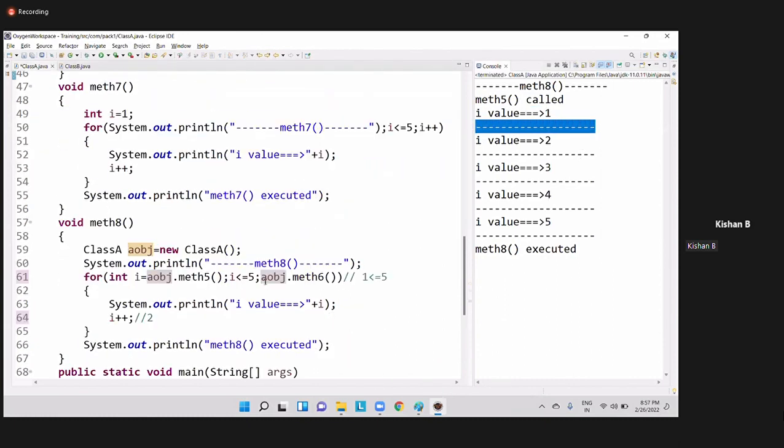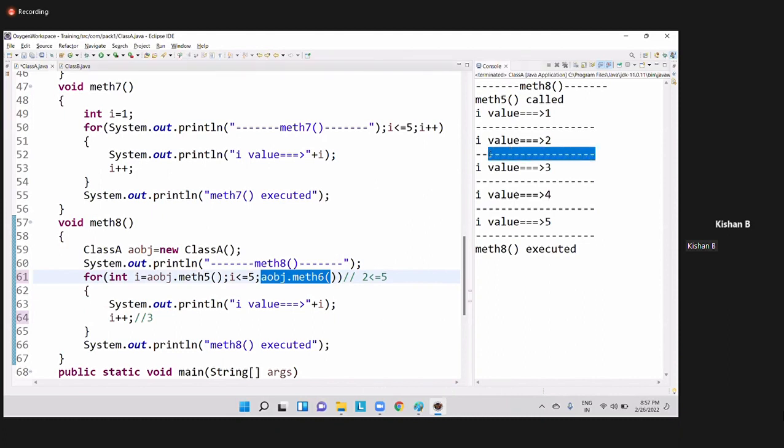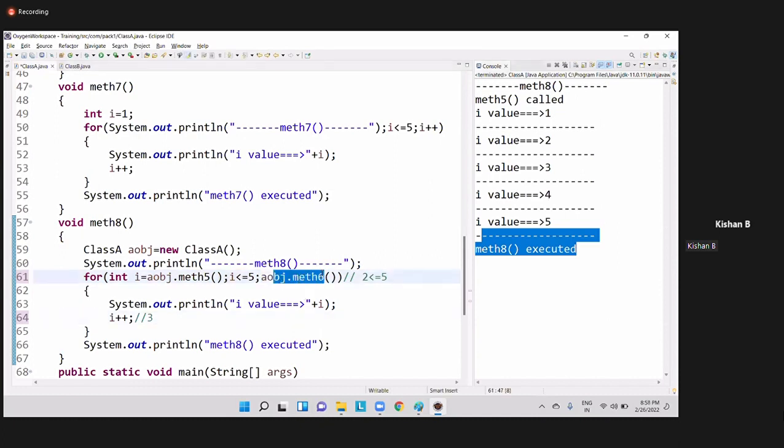After executing this statement, again checking the condition, I has been incremented to 2. Checking the condition, 2 is less than or equal to 5. The condition is true. Enter into the loop. I value is 2, so 2 will be printed. After that, I value will be incremented to 3. Again checking this increment or decrement operator, we are trying to call the method. Again that line will be printed. Like that, until the condition is false, we'll be able to call method 6, and then the loop will be terminated.